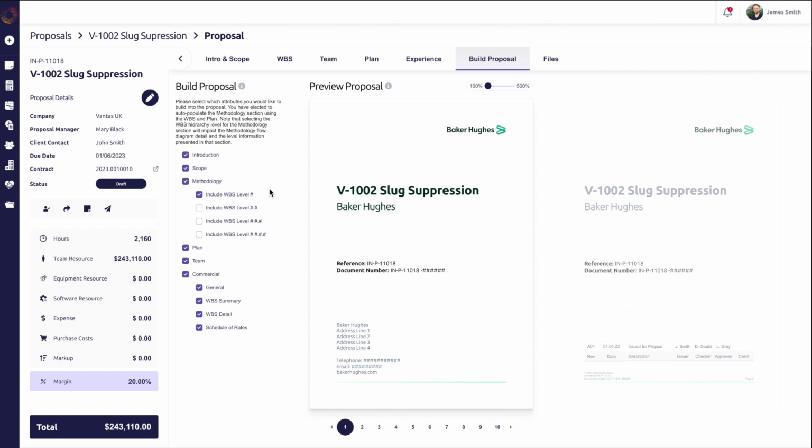Here I'm going to use the outputs from all of the preceding sections to help build up my proposal. It's at this point that my company brand and a sleek format is applied. I can now use these checkboxes to elect which sections I want to include in the proposal: introduction, scope, and for methodology, you'll recall that I set that to auto-populate from my work breakdown structure and the plan.